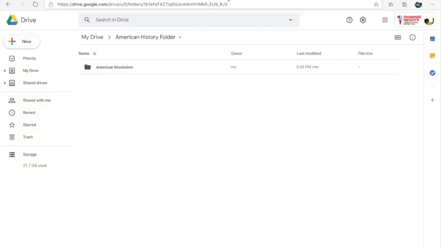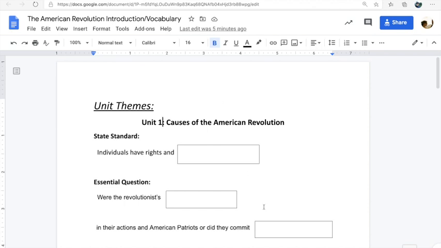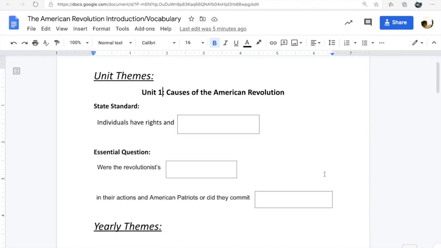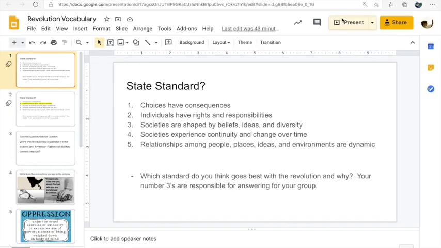And then what I would like for you to do is to take this document and put it in that folder. That way all your revolution stuff is going to be in a folder and not all of your things get mixed up and messed up. So that's going to be my first piece of advice.